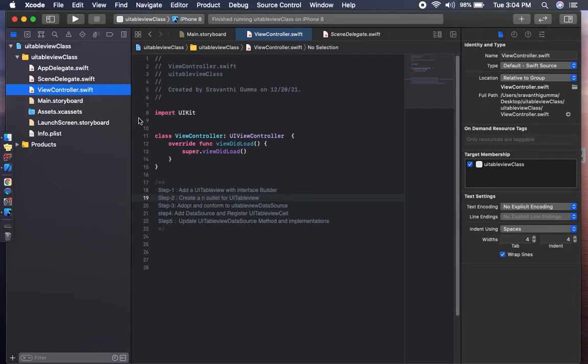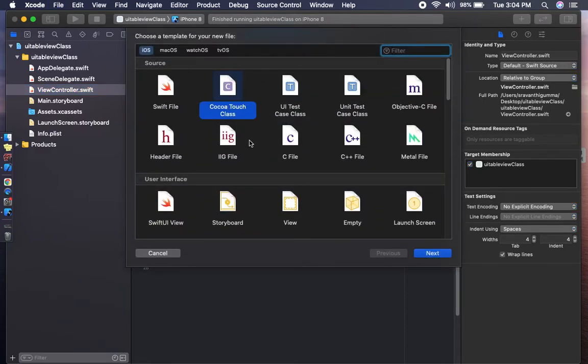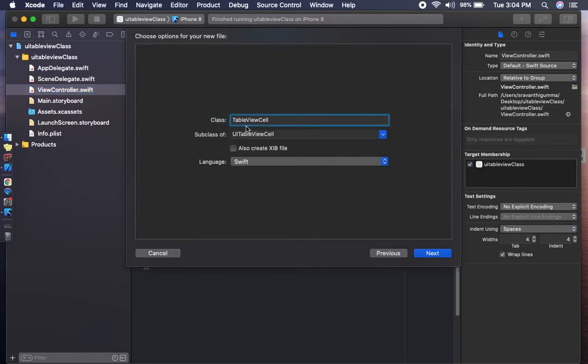And after that I am creating it by using MVC, model view controller. Click on File, click on New File, and go to the Cocoa Touch class. Next, and as the subclass we have to use UI table view. Class name can be anything, my table view class.